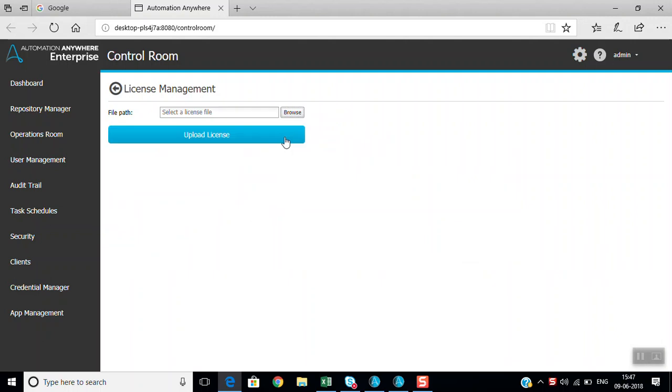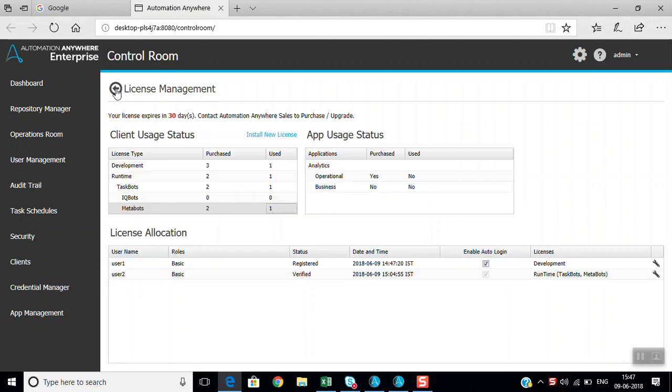If you want to install any new license, you can upload the license file. For the file path, you have to select the license file and upload it.